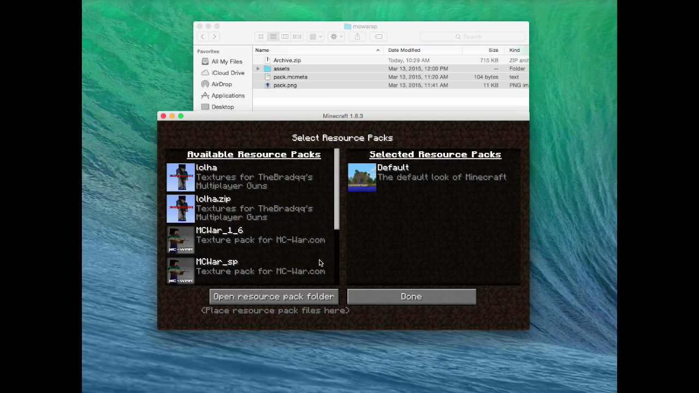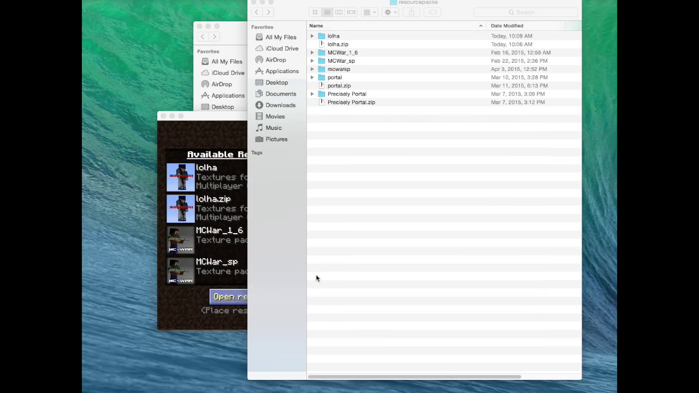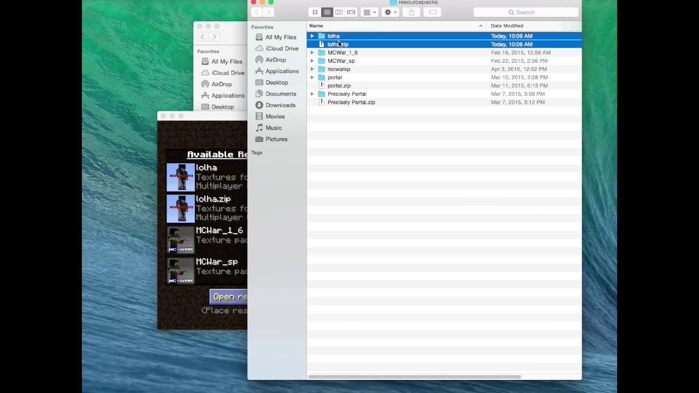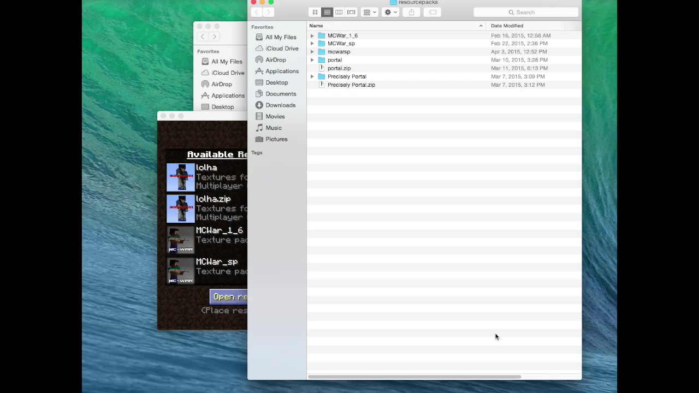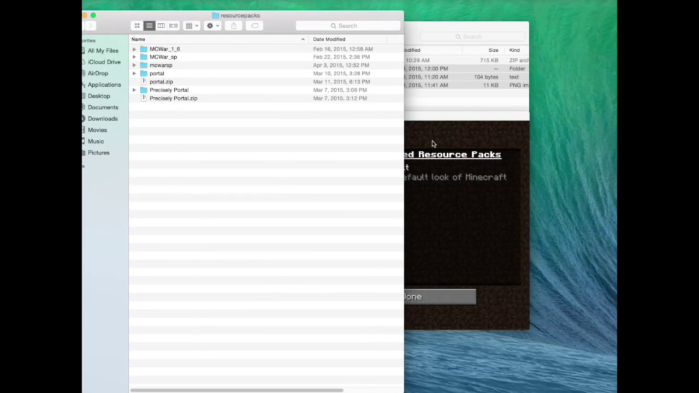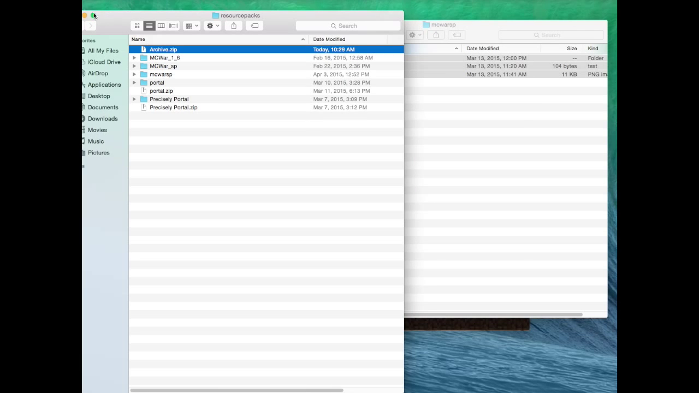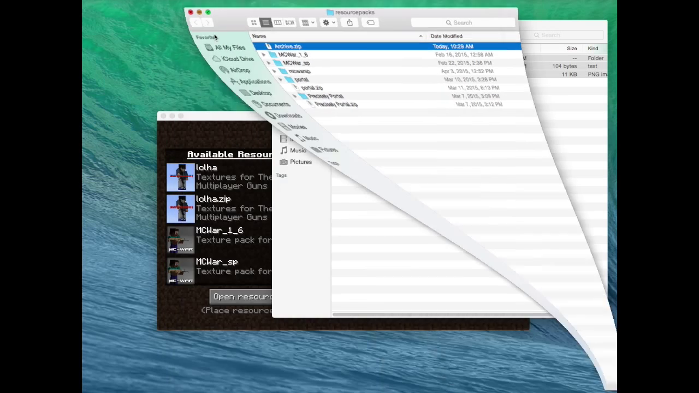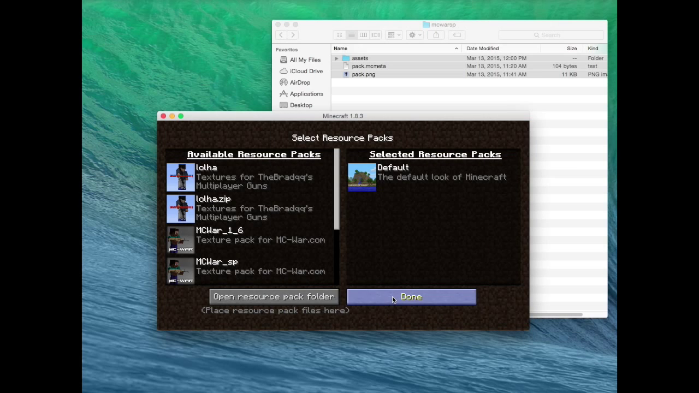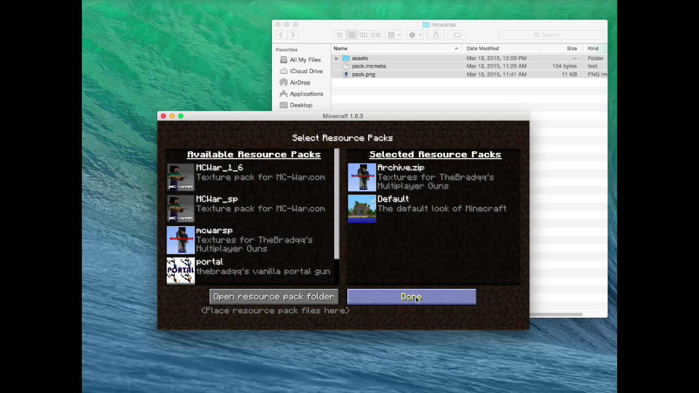So we're gonna have to go to the open resource pack folder. And let's get rid of this stuff because this was my failed video beforehand. So we put in the archive. And we can minimize this. And click done. Resource pack, there you go. There's the archive.